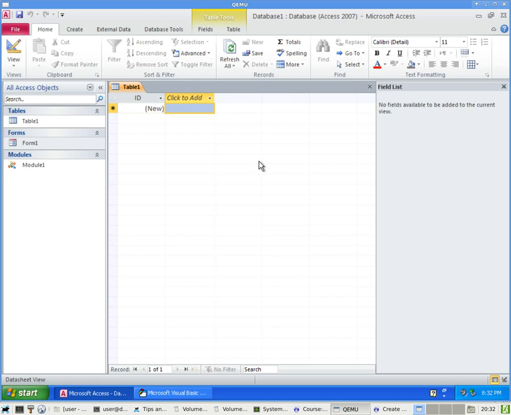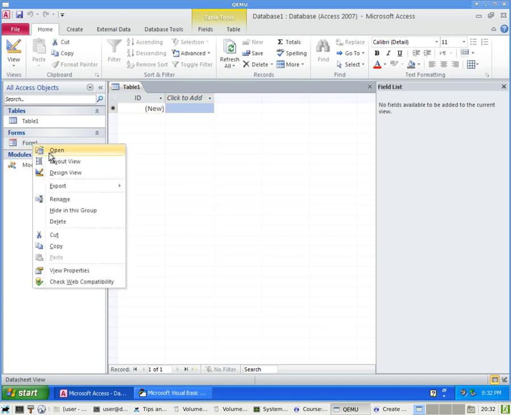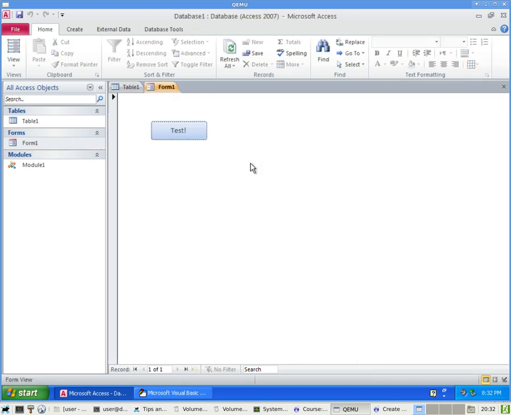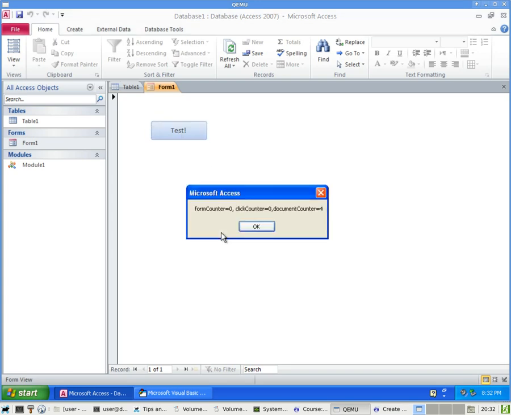So we have now defined a form in the module and a subroutine inside the form. Let's go ahead and open the form again. So we right-click on Form 1 and then click Open. And now we have Form 1 open again. And we'll go ahead and click the button. And this time is somewhat curious. We already know the behavior of form counter because form counter belongs to the form. When we close the form, it goes away. When we recreate the form, it is reinitialized to 0 because it's a brand new variable.